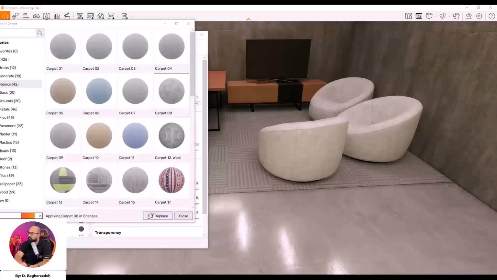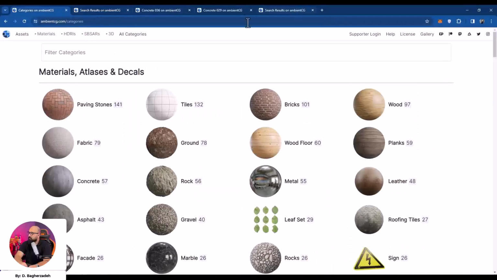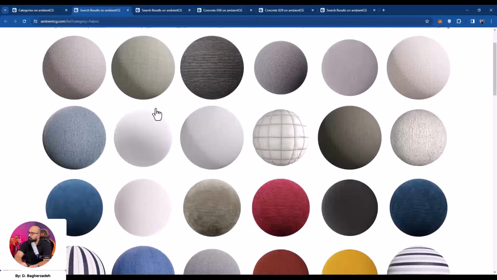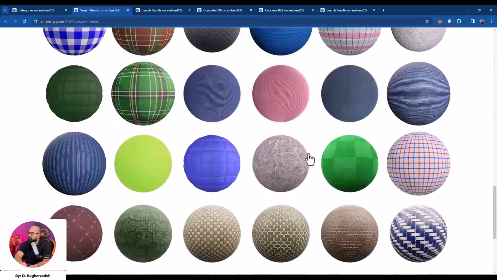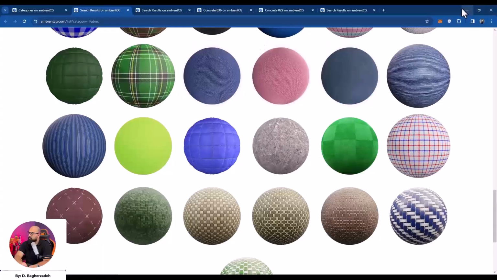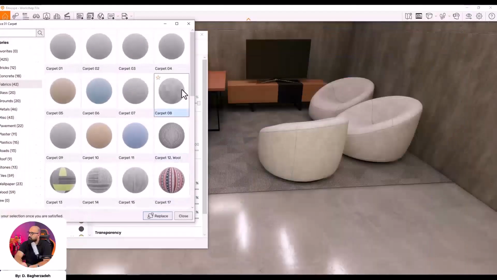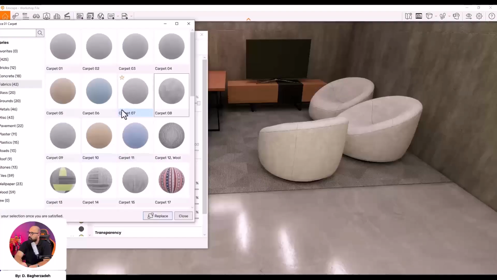Maybe this. We also can find some models in ambient CG. I'm going to select fabric again. And again, as you can see here, we also can find several materials that we can use as carpets. It's not really necessary though, like what we got in Enscape would be enough. And you can try another one, like a more colorful one. But I don't really prefer that.